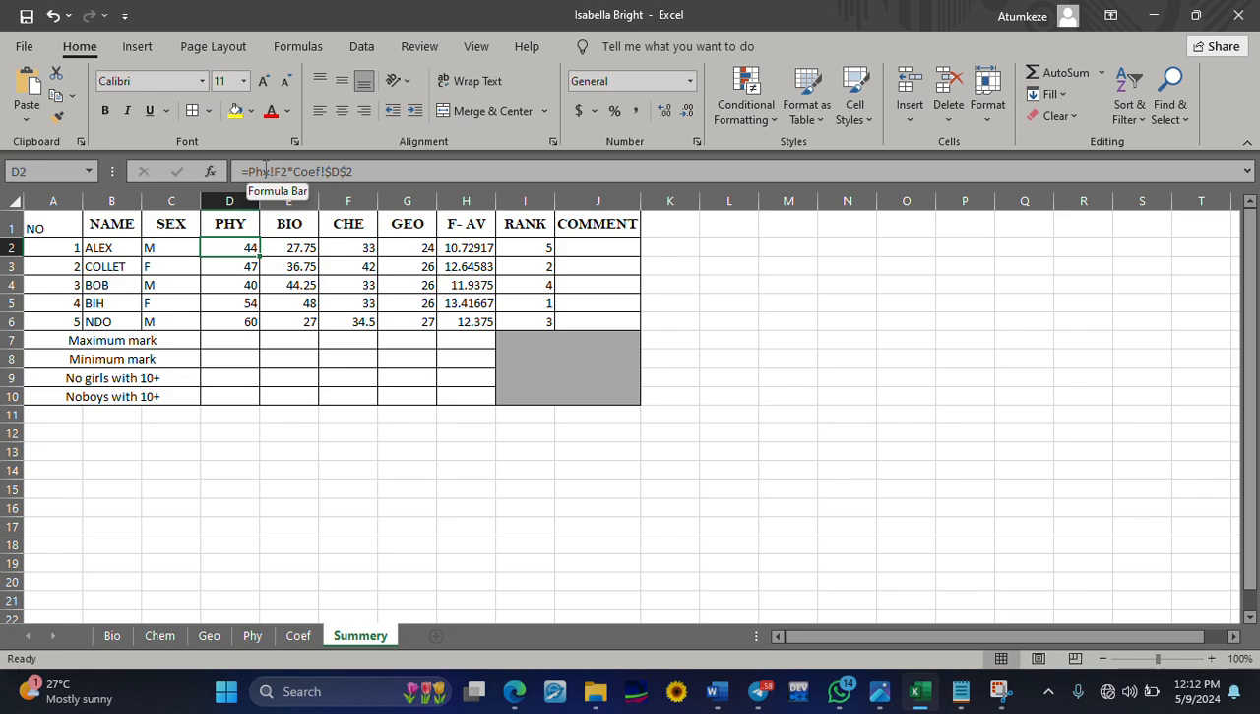This equals to physics exclamation mark means that you go to the physics sheet, see, right? And then on the physics sheet, go to cell F2. See, that is the meaning of this part. Then times coefficient exclamation mark means go to the coefficient sheet and then go to cell D2. So you go to the physics sheet and take the content of cell F2 and multiply it by what is in the coefficient sheet on cell D2 for you to have this mark for physics.